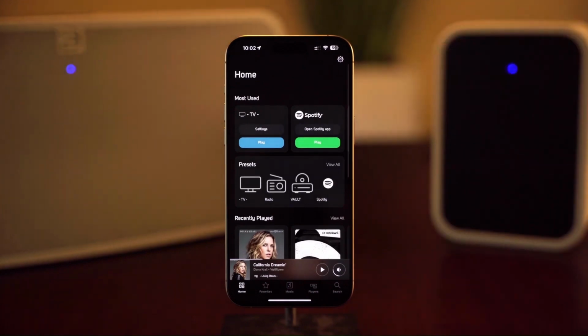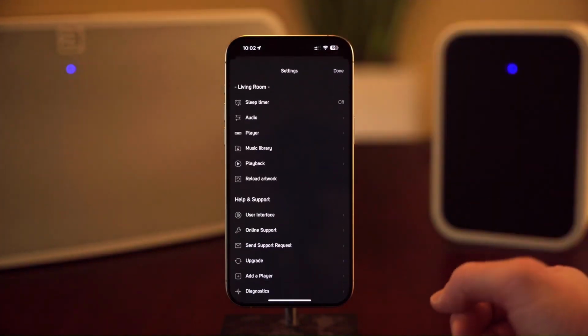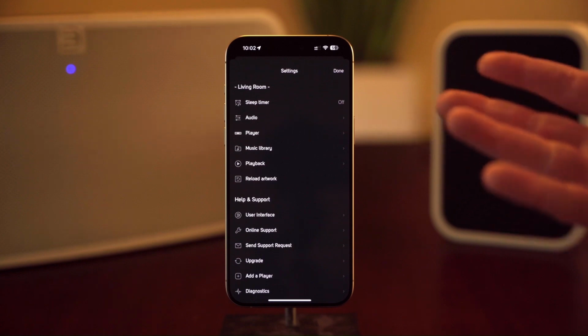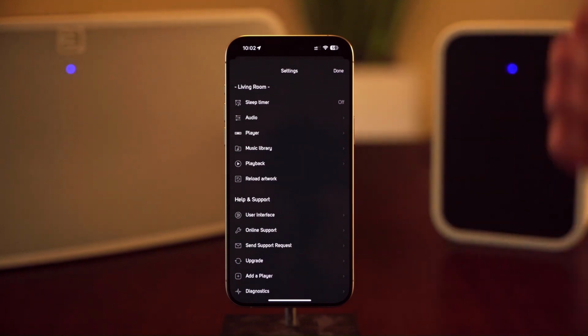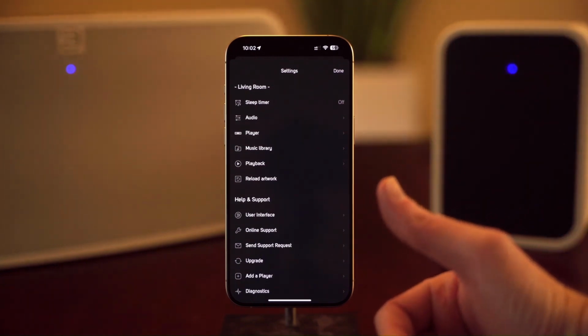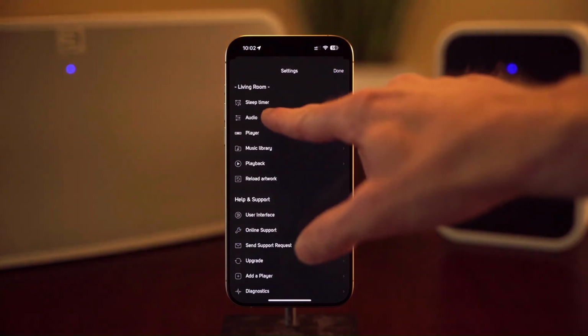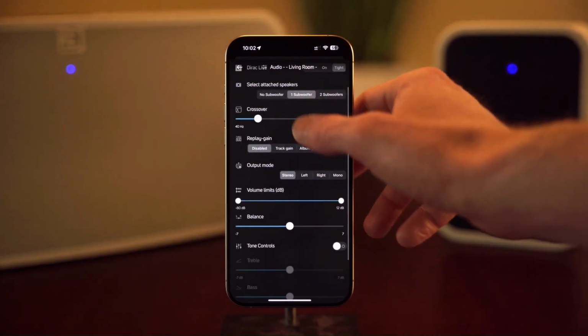In the Home tab, we've got settings here at the top right corner. So this is a major, of course, bucket of settings that are both global and by device. So in some cases with audio, that's of course by device. I've got my audio settings.